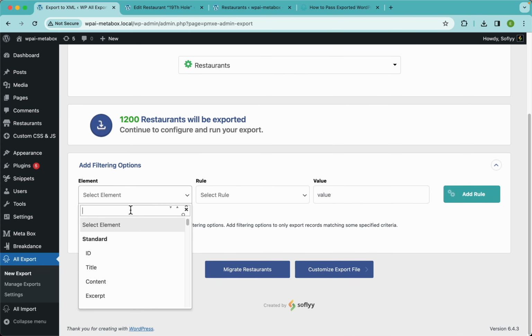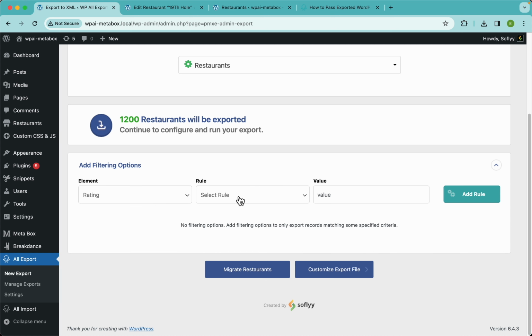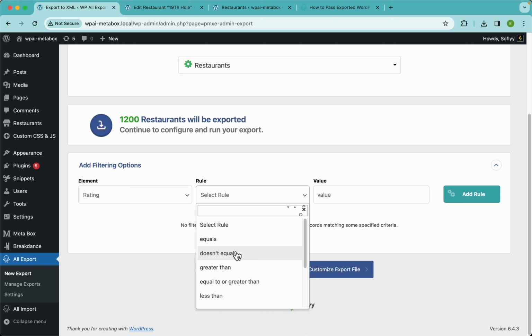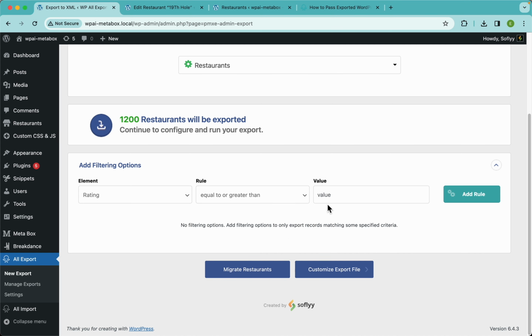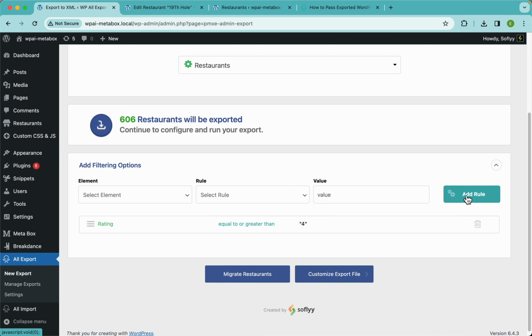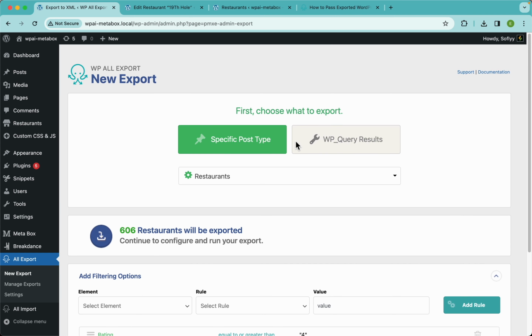So let's find that rating element, and you can just type in here rating, and you will find it here. And for the rule, I'm going to say equal or greater than. And the value I'm going to use is 4. So when I add this rule, you can see that this number changes. And the reason for that is because these 606 restaurants are those restaurants that have a rating of 4 or higher. Now, let's roll with this.